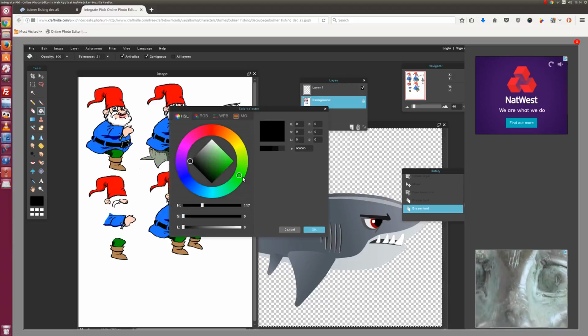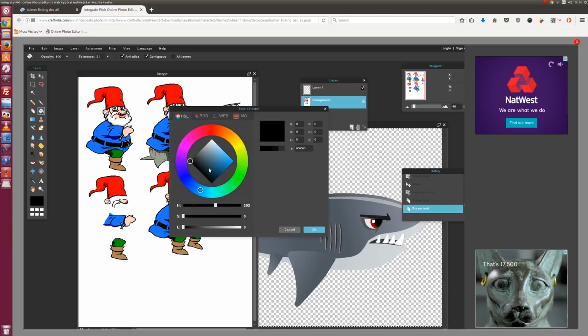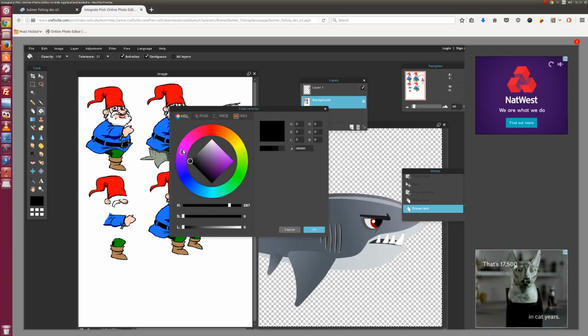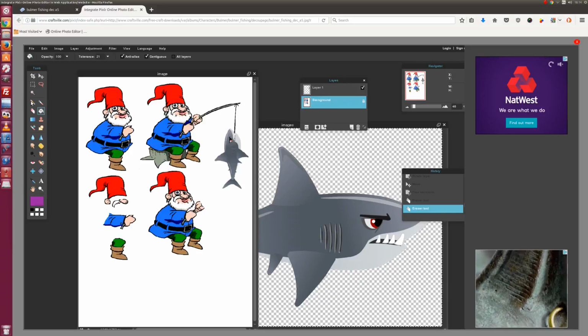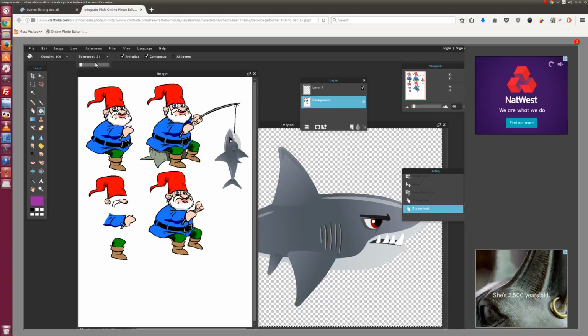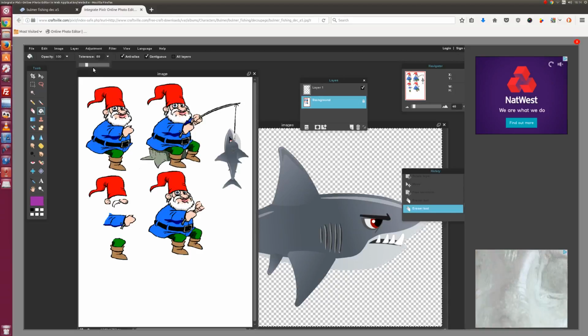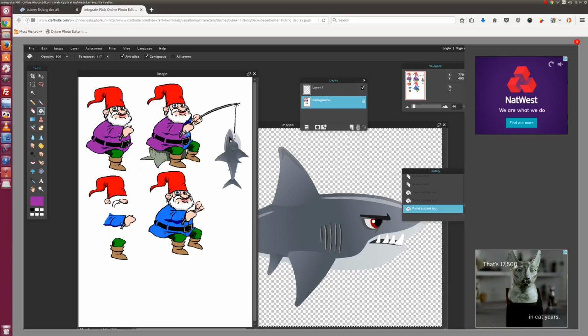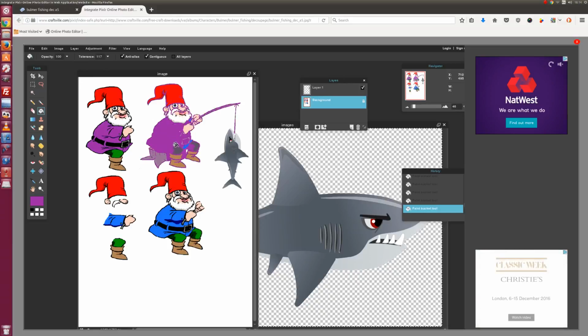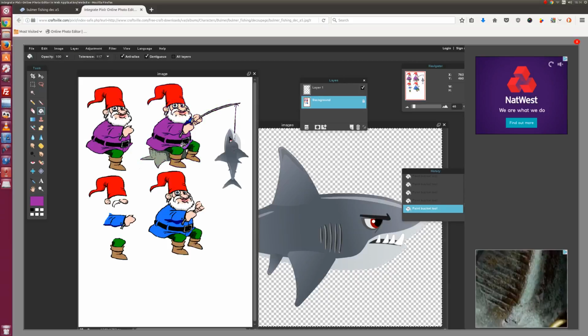Change colour maybe of its top there. There we go. I'll have that. So we go on the bucket tool. Tolerance is how much of the colour gets covered. If you go too high, it'll come out. There we go. Oh, see, there we go, and I'll undo that. I made a bit of a mistake.